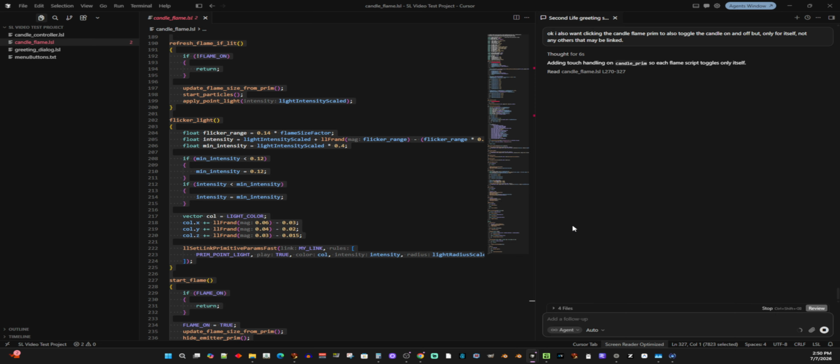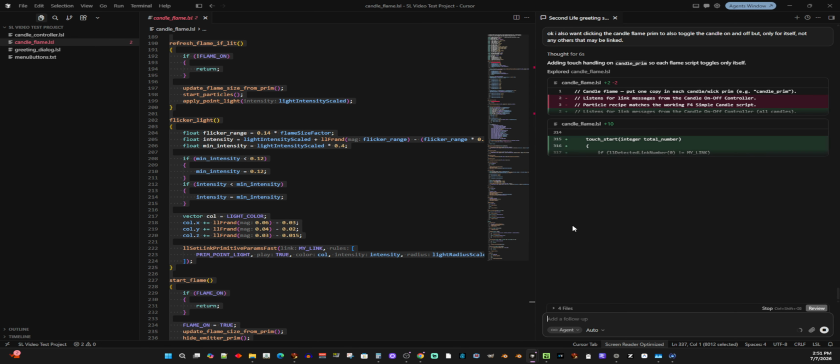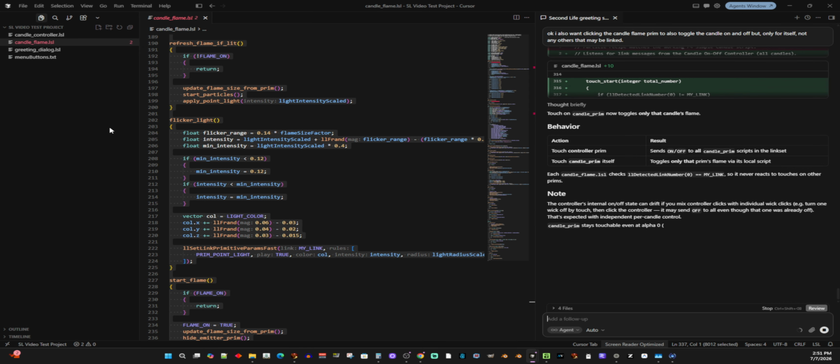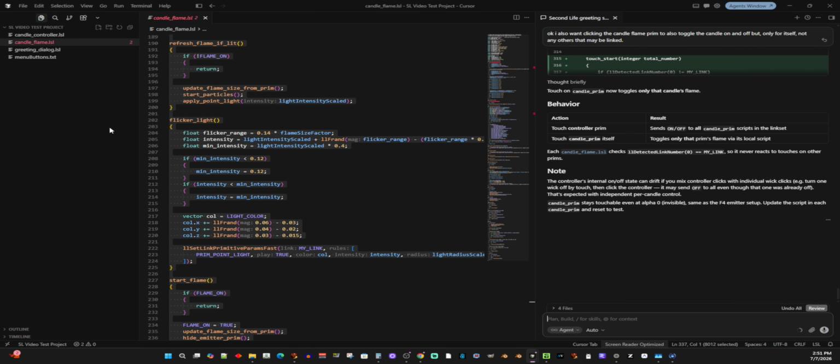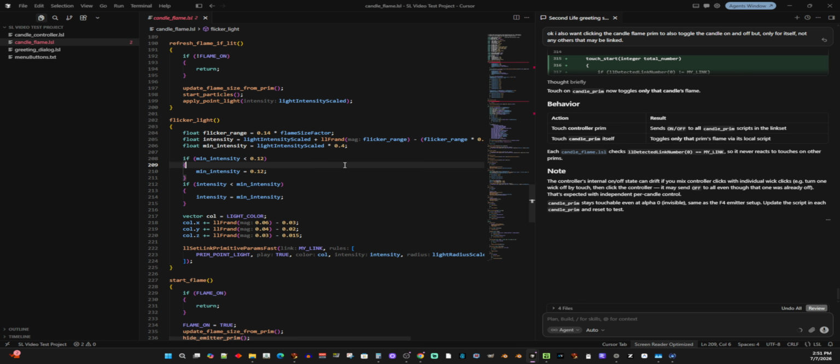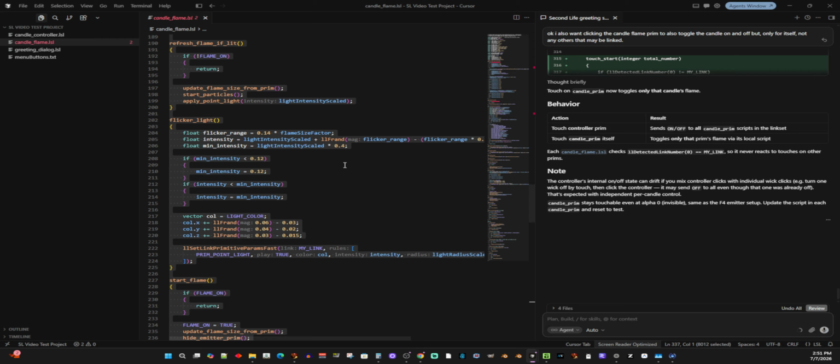And it's adding a touch handle on the candle prim, so each flame script toggles only itself. So I don't need to know anything about particles. I don't need anything. I did know a little bit about some code, so stuff like link this and link set. So I use those technical terms. But if you just describe what you want, it'll understand it. It'll figure it out. So let's go copy that code.